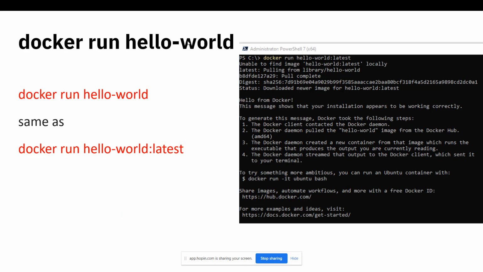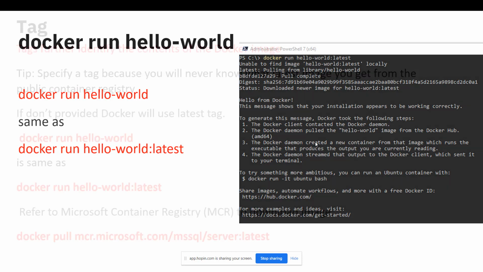First, let's run docker run hello-world. You see it here. docker run hello-world is the same as docker run hello-world:latest. If you run this, it will download a Linux image which will say hello world from Docker, and then it will disappear. You can see the result here.